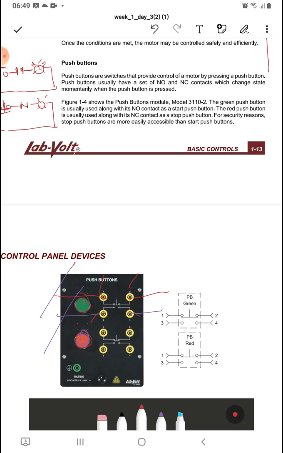So, I can make a circuit. Let's say this. This is my emergency push button, normally close. Then we have a stop push button, which is also normally close. Then we have a start push button, which is normally open. And then this is our load.